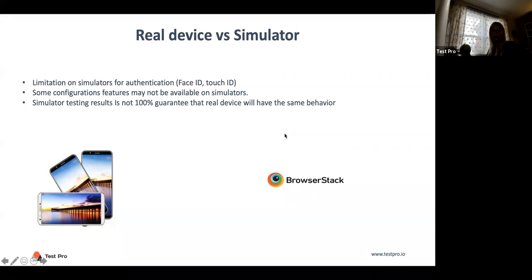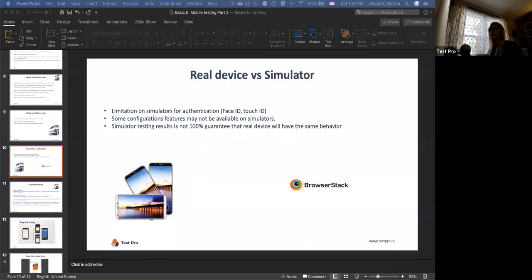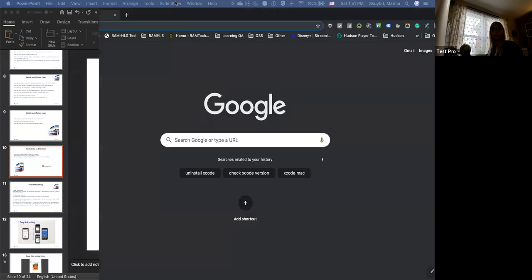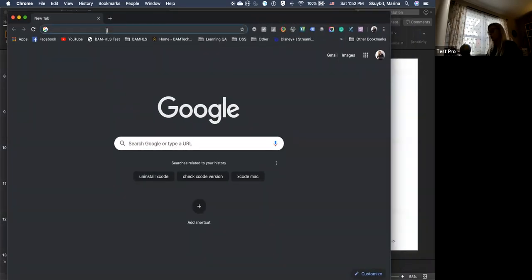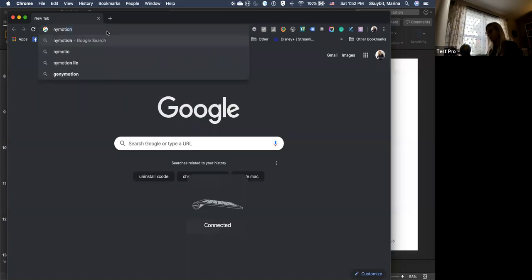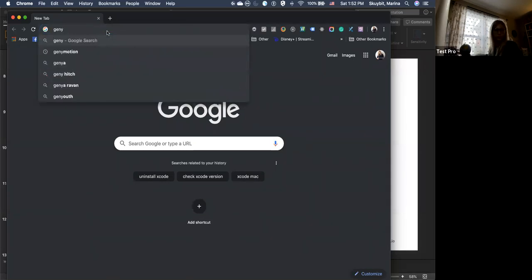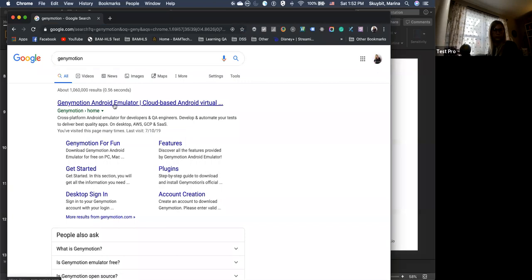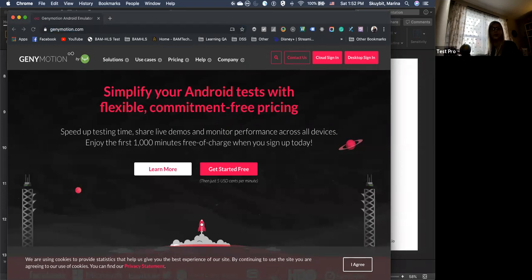Let me end the presentation for 1 second and I will show you an emulator. It's called Genymotion. Link in the chat. Pay attention to the screen. As you see, that's a paid tool, but I know a trick to use this tool for free.